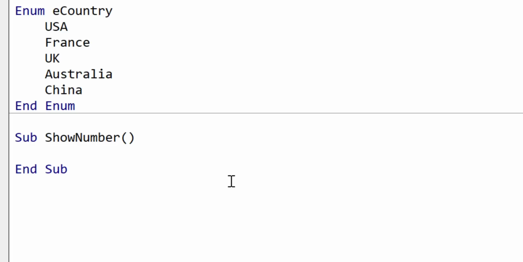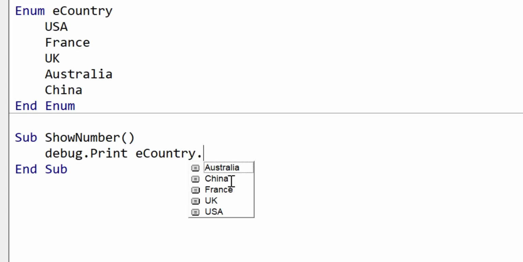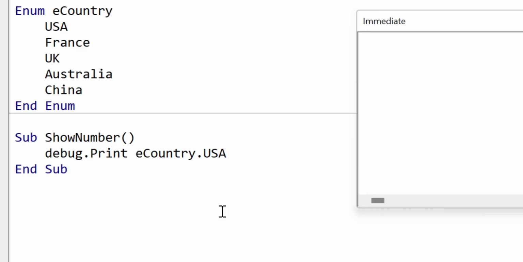I'm going to use this simple sub just to demonstrate how the numbering works. When I type ECountry, you can see that IntelliSense brings up a list of the members, and this is very useful. I'm selecting USA. If we run this code, you'll see that USA will print out the value 0. That's because, by default, the first item is 0. If I print out France, you'll see that France is 1. This is because VBA adds 1 to the value of each successive member. You can see that UK is 2, and if we try China, China will be 4.